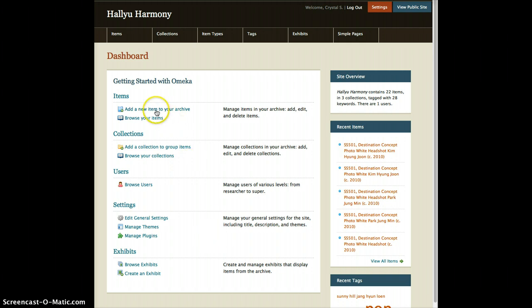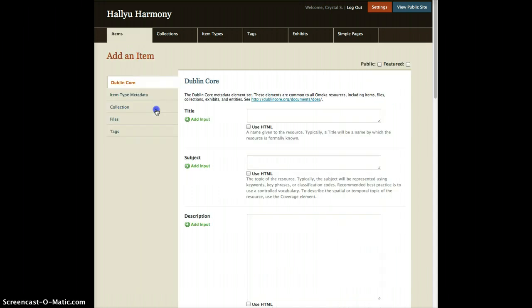To begin, we're going to add a new item to our archive. And we're going to be using exclusively Dublin Core fields for cataloging multiple images. Once again, this will be far easier if you use your cataloging worksheet, entering the information before you actually put it into the fields for Omeka.